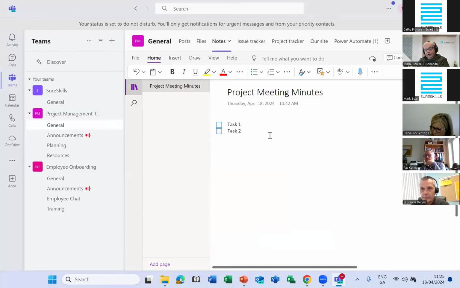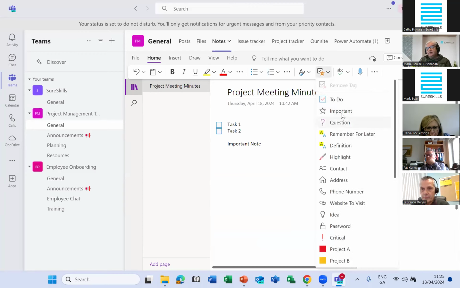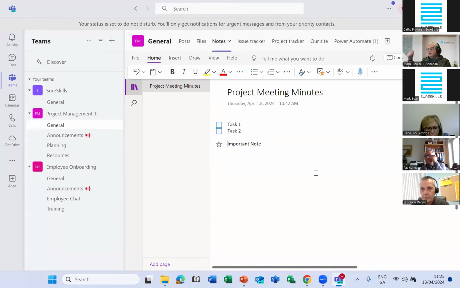The other thing as well, you can mark notes as important. I'll just say important note. So essentially you can tag that note as important, etc. You imagine, you've paper, you've a pen, you mark things as important, and you underline things. You're doing similar actions within a OneNote notebook. So something to consider. And remember, you get that OneNote notebook by default when the team is created.